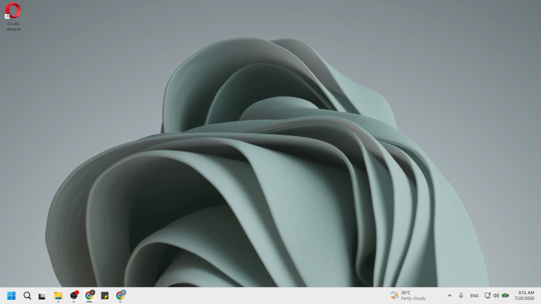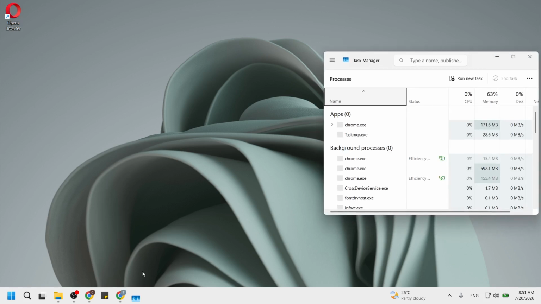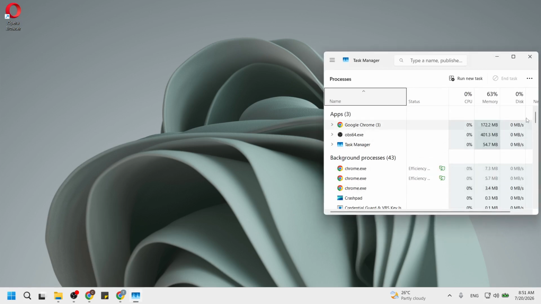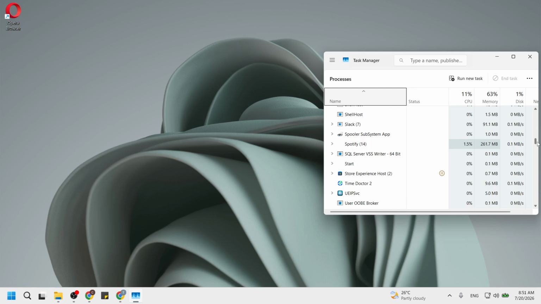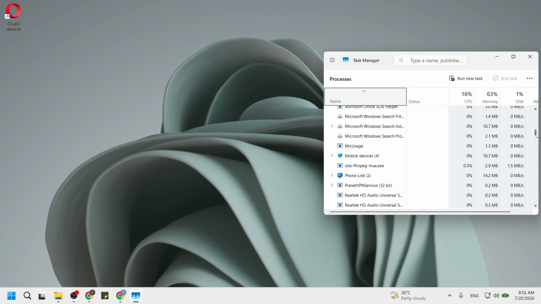Let's get started. First, press Ctrl, Shift, and ESC simultaneously to open Task Manager. Alternatively, you can right-click on the taskbar and select Task Manager from the context menu. This will bring up a window displaying all running applications and processes. It is crucial to manage these processes effectively, as sometimes Opera may not open because it is still running in the background. Once you have Task Manager open, you will see a list of active applications.